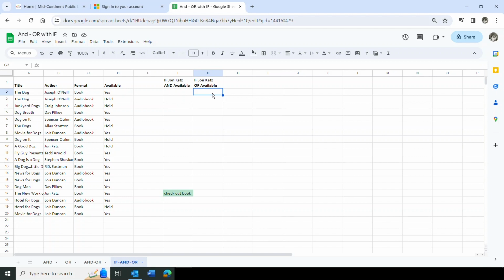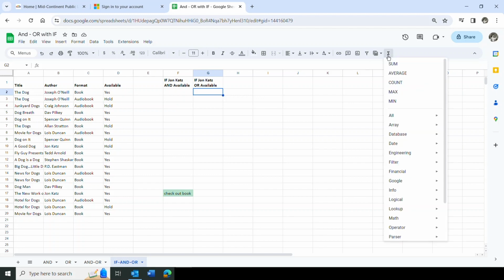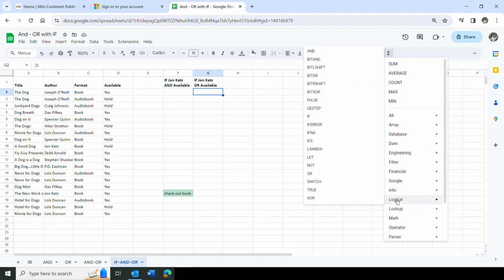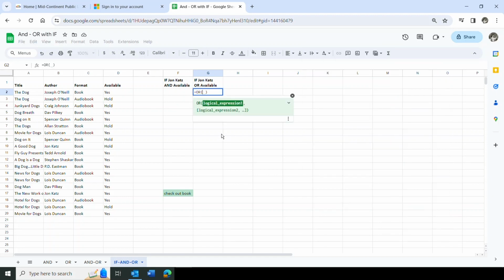So let's do that. Let's go to our function button, go down to logical, and this time we're going to go to "or." What is our or? John Katz, so that's the author. Does B2 equal, and in quotes, "John Katz"? I'll put in my comma as the pattern here suggests, and then what is my logical expression 2? Well, we said, is the book available? So that is D2 equals, and then in quotes as well, "Yes."